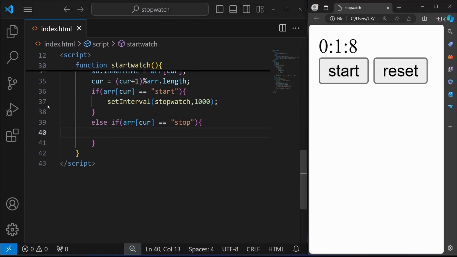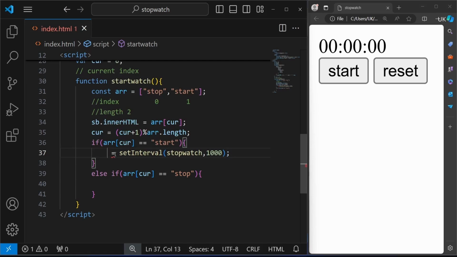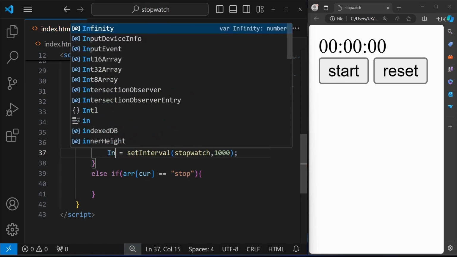It will not work yet. We should add this function of the stop here. I'm resetting this. Now we should add the function of the stop. For the stop, we should add a clear interval. Clear interval should have the ID of this set interval. Therefore, I'm giving the interval ID.